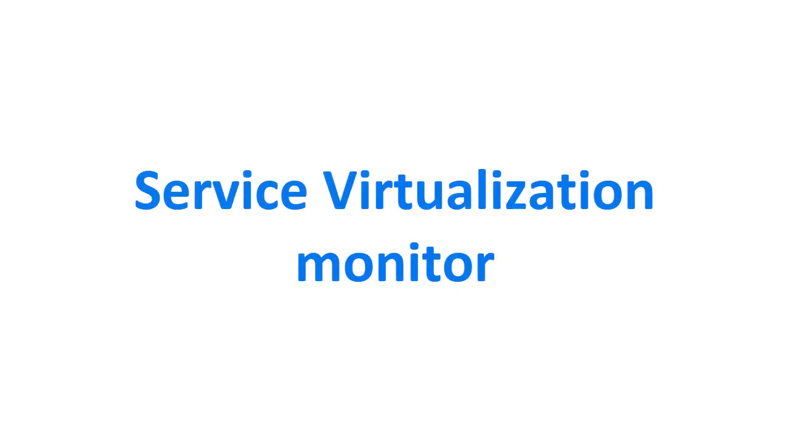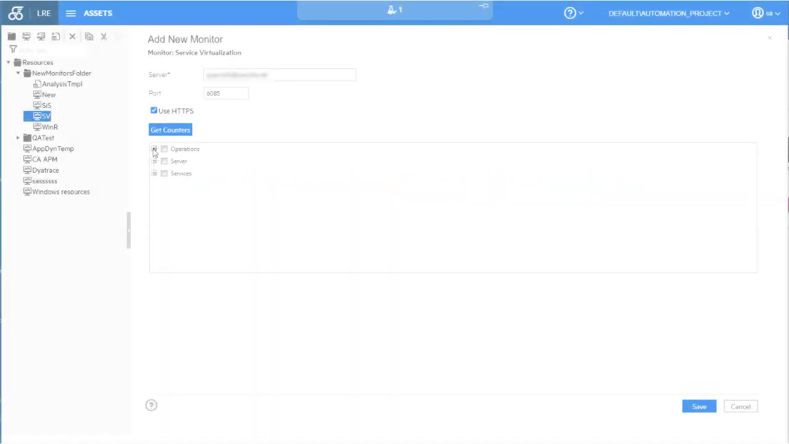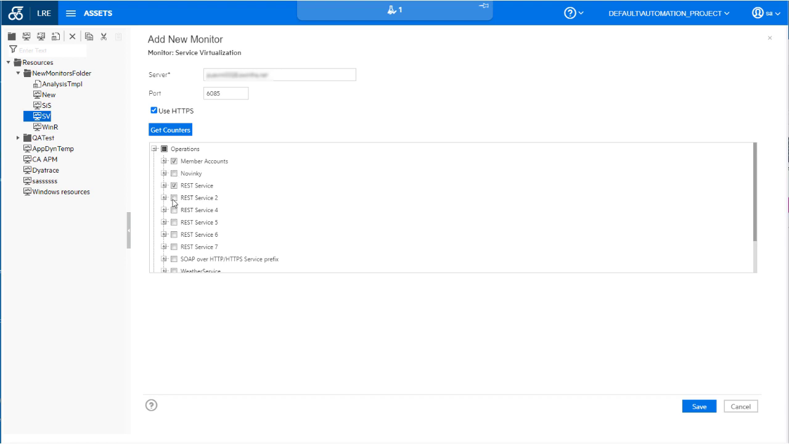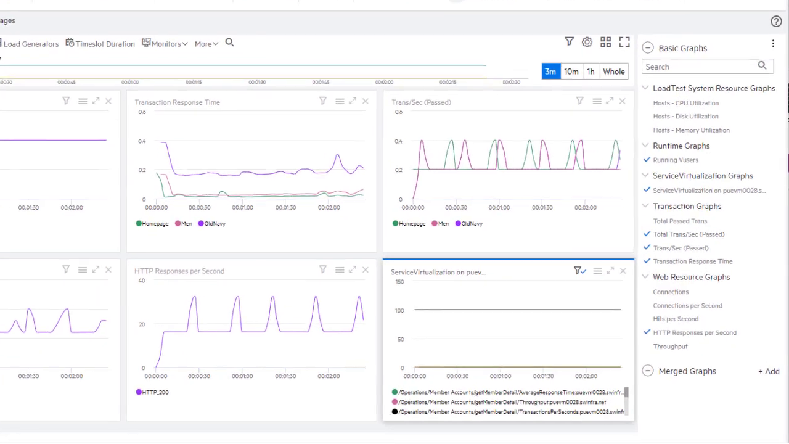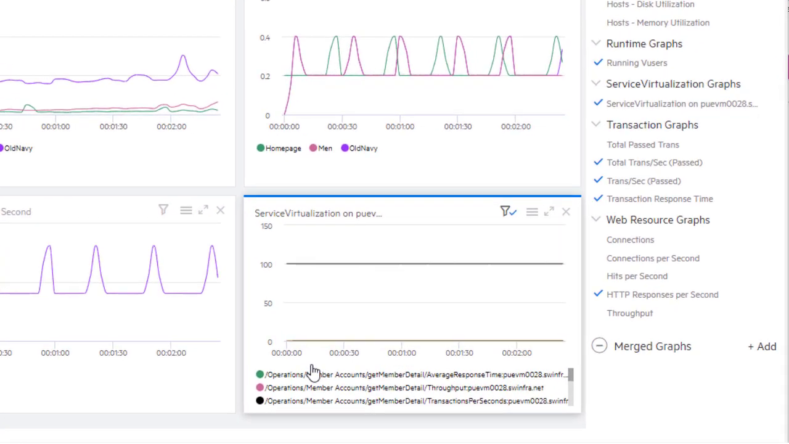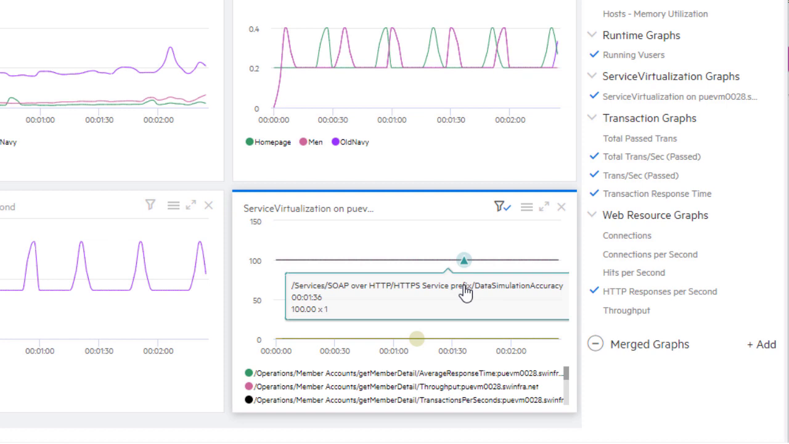Next up, monitoring. You can use the new Service Virtualization Monitor to watch data collected from virtual services during your test run. Service virtualization uses simulated services instead of loading actual services and supports Windows and Linux environments.